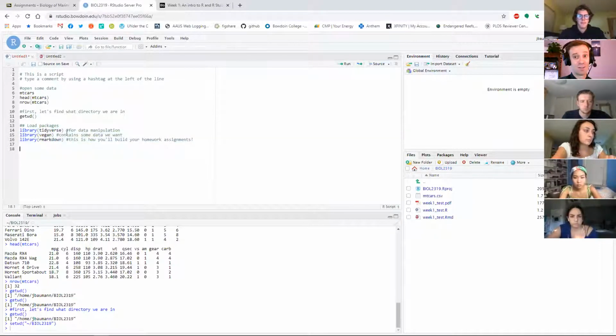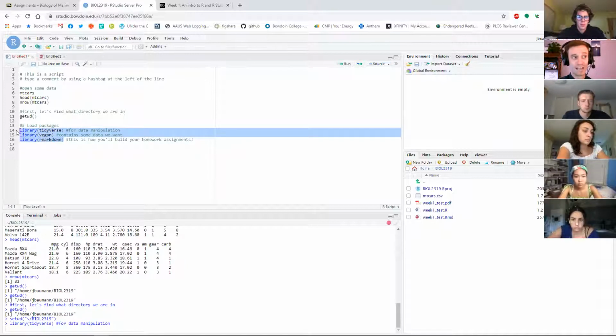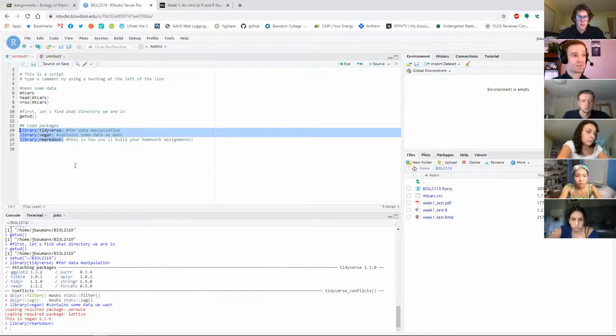All right, so now that we have those 3 library functions in R, we can run them line by line by selecting each one and using Control or Command Enter or the run function, or we can just highlight all of them and hit run. And if you're on rstudio.bodin, these will all just work. If you're on your own computer, you might get an error message. If you get an error message, give me a hand.